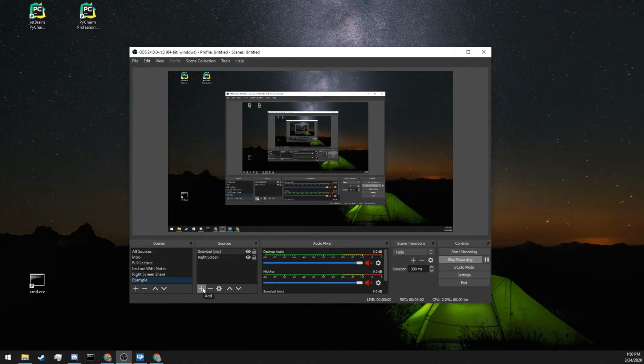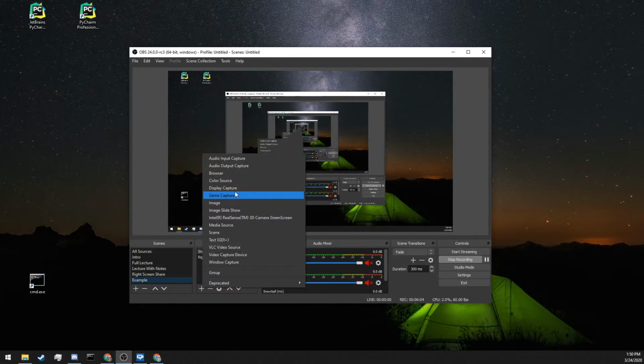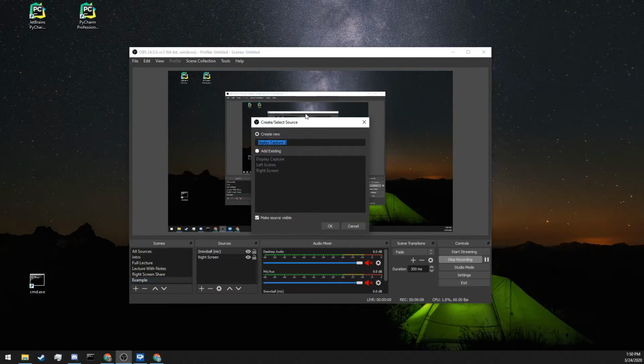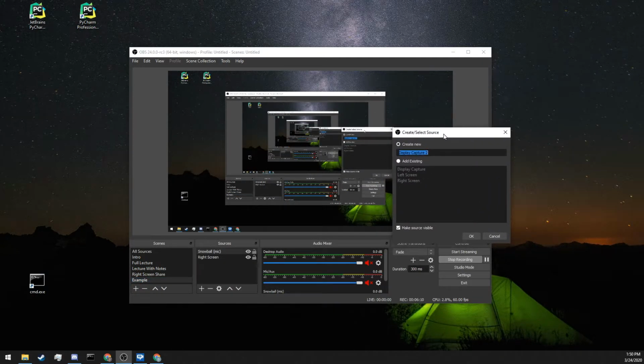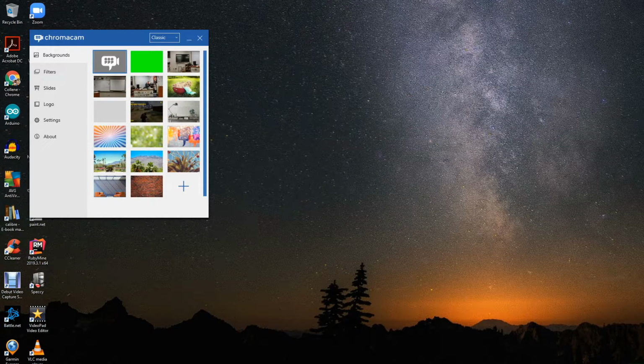So I clicked add, and the first thing I add is the display capture. So that's how I capture what's on my screen. My right screen is what you guys are on. Here, I'm just going to call this example display.